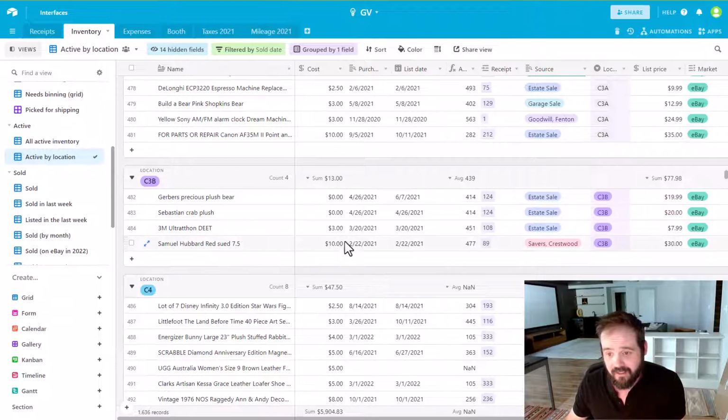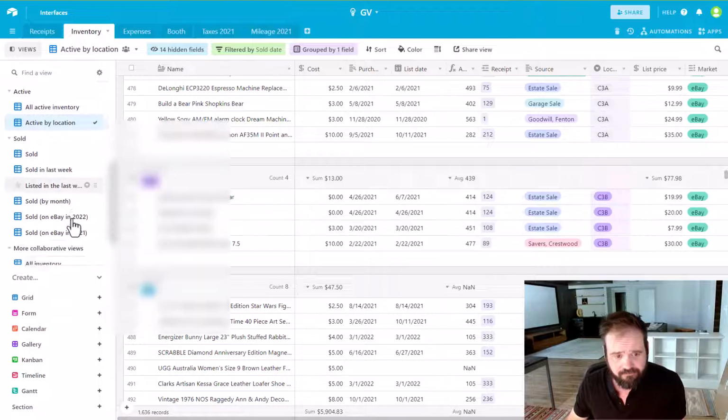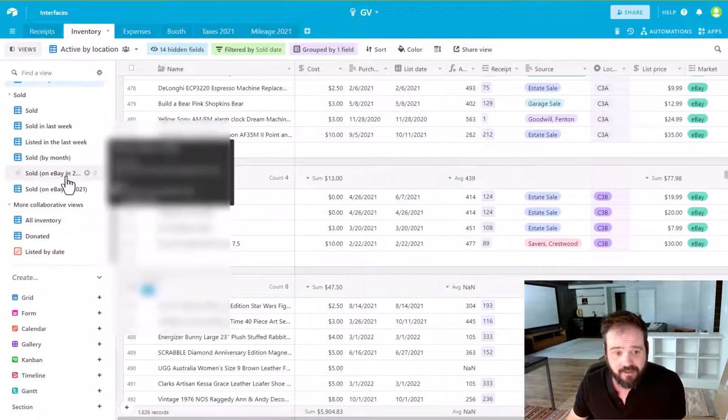Let's go through it. It's a lot of old stuff too. So maybe we should go through and just clean out all of that stuff. So this active buy location is a pretty cool view to use. I also use it, you know, just to track stuff over the year.